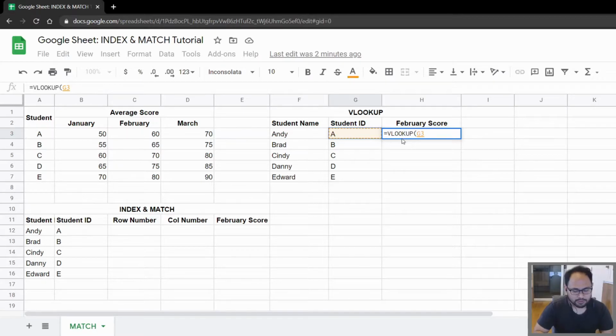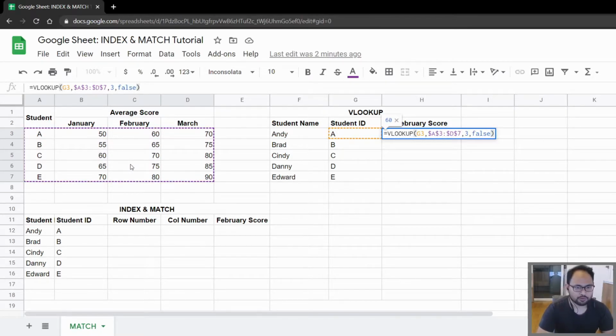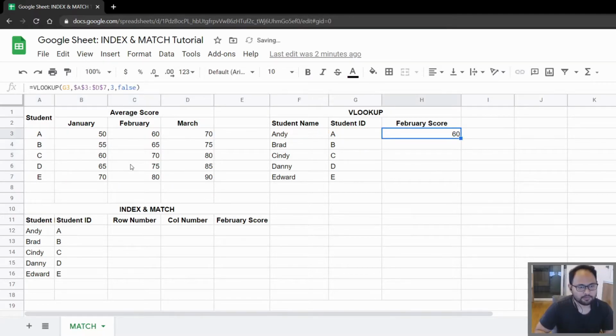Okay, so I'm going to use VLOOKUP. I will utilize the student ID here, and I will utilize A3 until D7 as a reference. Since we are looking for the February score, which happens to be in the third column (first, second, and third) based on this reference, we are going to put 3. And since we are looking for an exact match, we will utilize FALSE. And there you go. Now you are getting the February score for each of the students here.